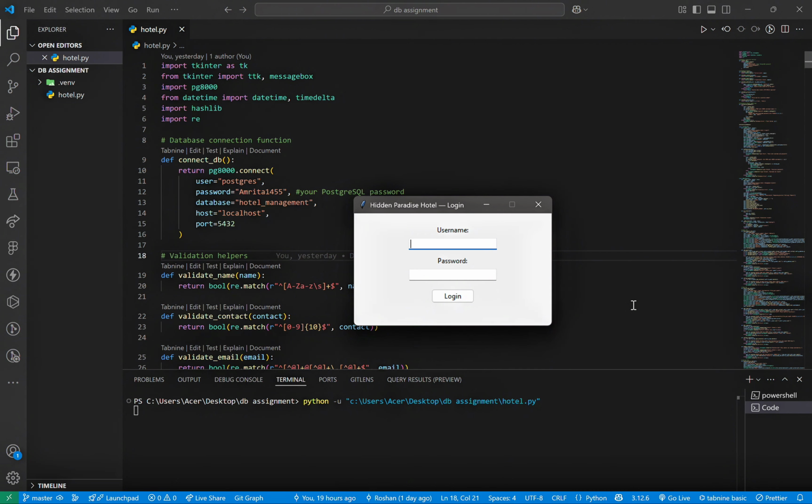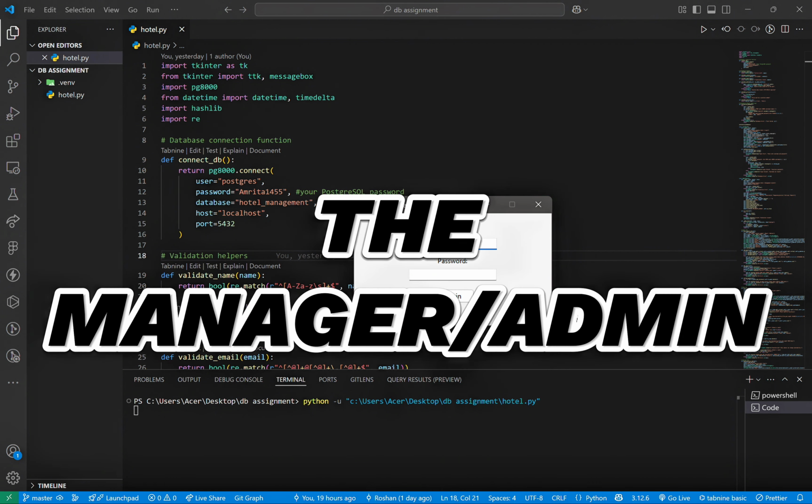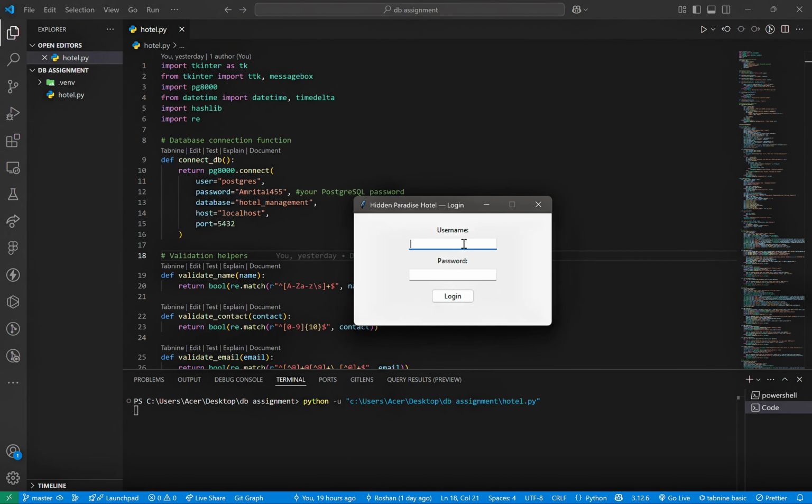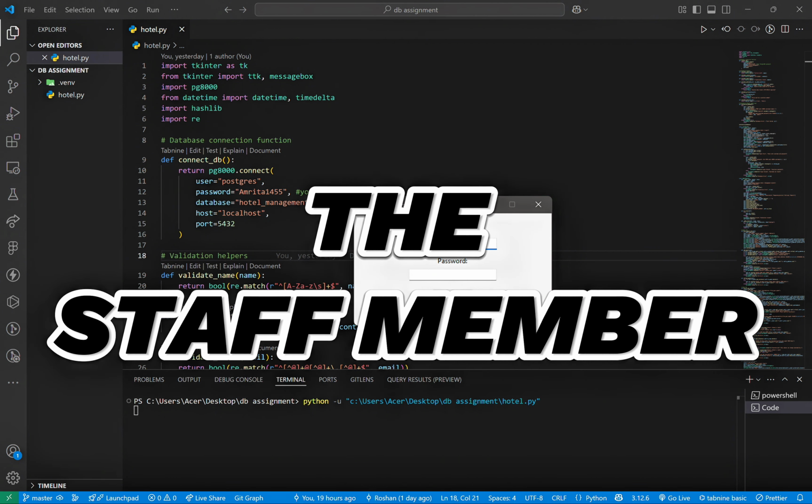So as you can see, when the program runs, the login page gets shown up first before the main, actual system, for better security of the program. So I basically inserted 2 usernames and passwords for the system. One is for the manager or the admin, and the next one is for the staff member.